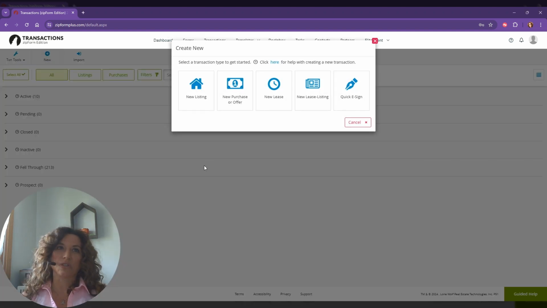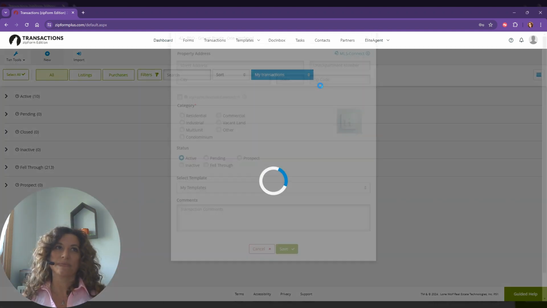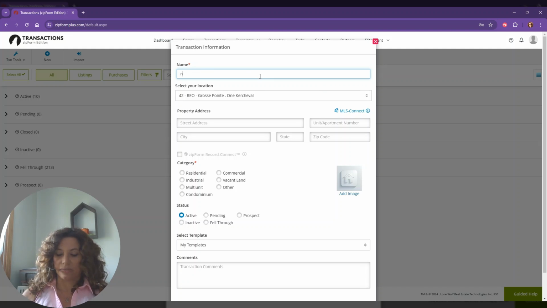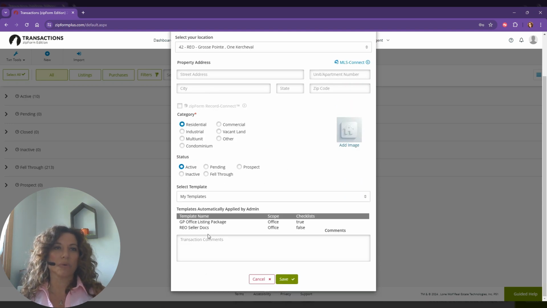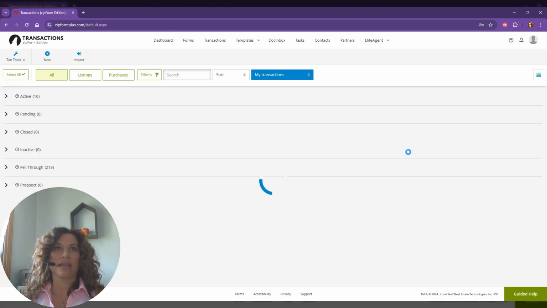We will start a new listing. I will say new listing. And as you can see, I'm acting as an agent of Grosse Pointe. So when I click on that residential button, it tells me what's going to automatically apply to my transaction. Since I'm acting as Grosse Pointe Office, I'm getting the listing package there, but I'm also getting this REO seller docs. So let's save that and open up this transaction, see what we've got.